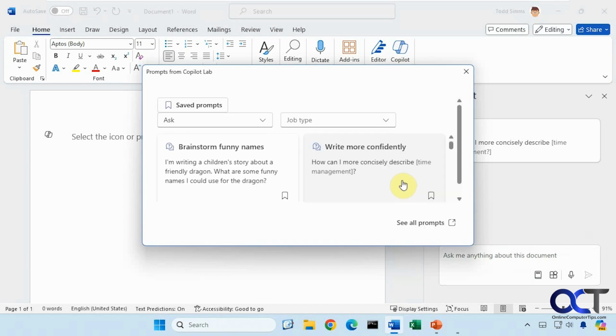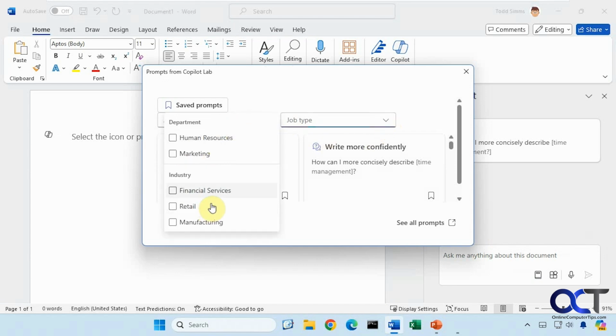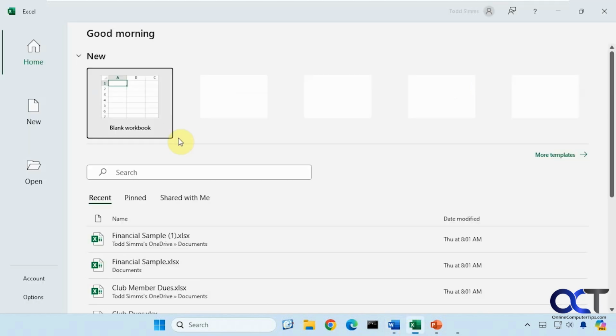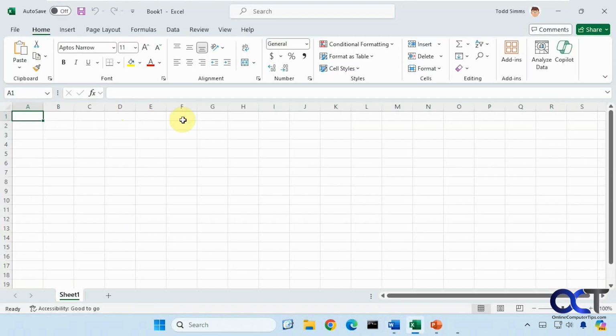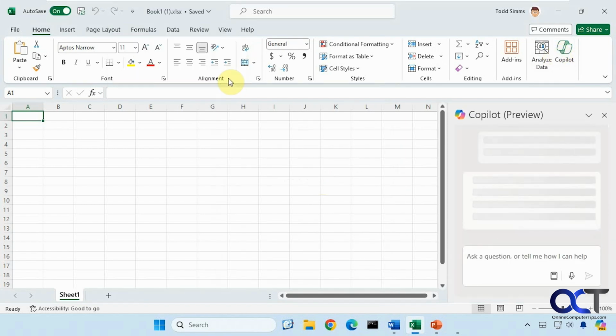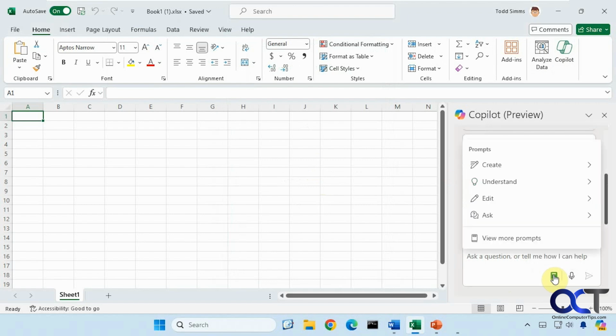it'll open up this box here with some saved prompts, with some suggested category types, and then some other department and industry types, for example. And then if we go to Excel, let's say, and click on the same thing, you'll see it's a little bit different here. So the type of prompt suggestions will vary based on what app you're in.